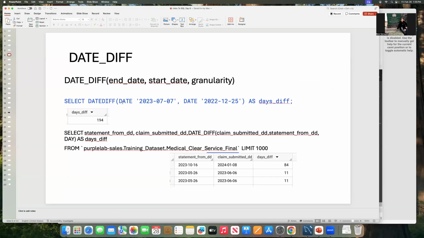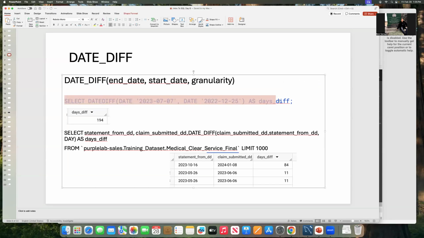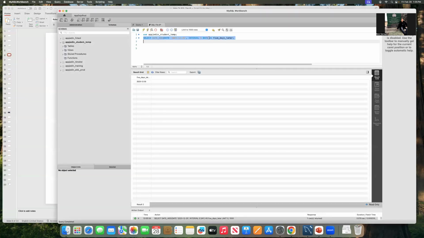Date diff is another useful one where you can look at what is the difference between two dates. And this is going to give it to you in days right there. So 2023, to December 25th of 2022. And let's go ahead and execute that one. And there it is.